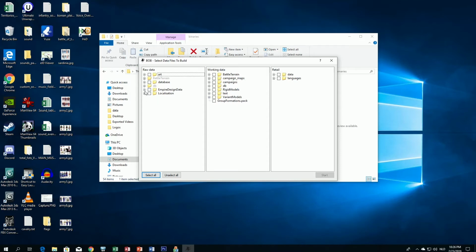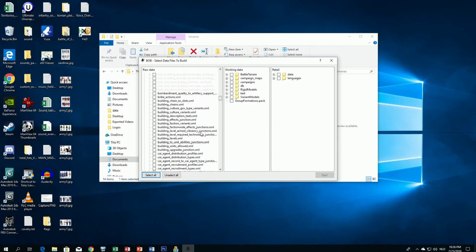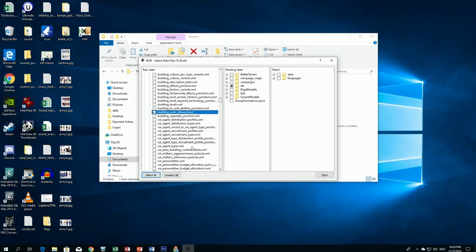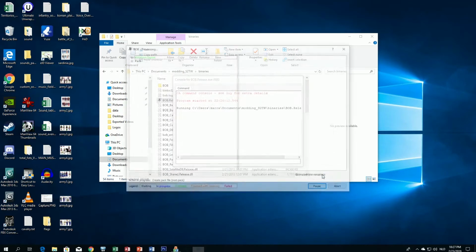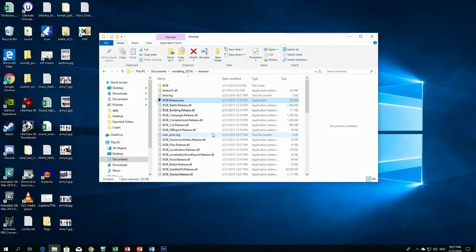So we go to Empire Design Data, and of course we look for the buildings ones, the one we did. That is building units allowed. So we select or enable both of them, above and down. And of course we go to data, we click on it and we start, and everything is green. Perfect, everything has been converted successfully.